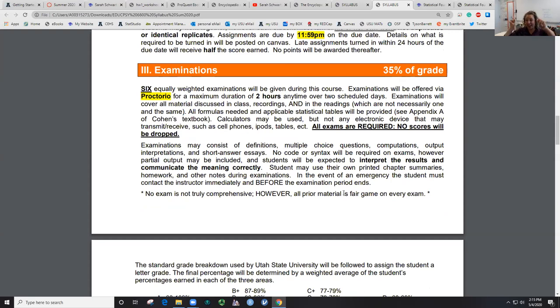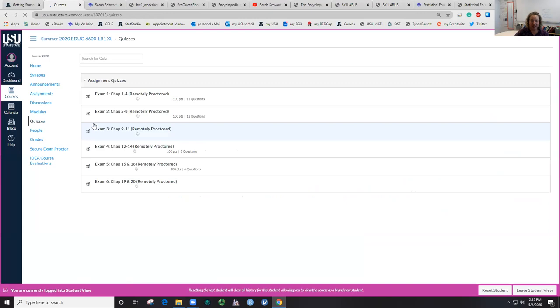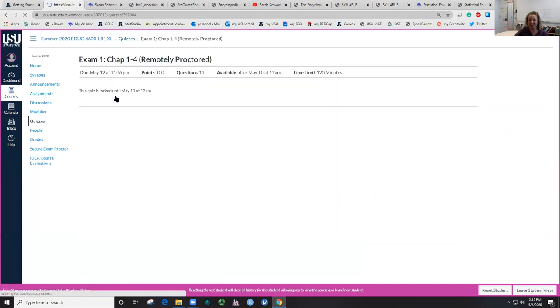The exams, of which there are six, are going to be given through Proctorio. Has anyone here used Proctorio? A few, not everyone. Proctorio means you can take the quiz on Canvas wherever you are. You do need a good internet connection. So when we're ready to take exam one, you come in here, you click on exam one, and it's locked right now.